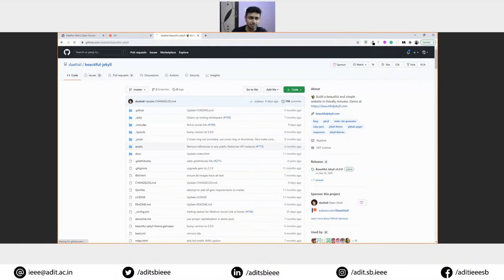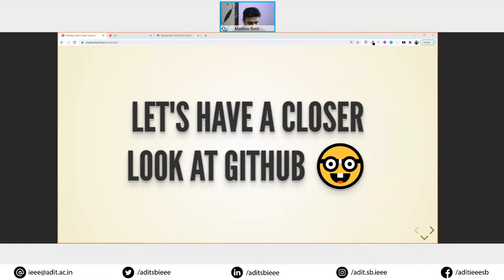Cool, so let's continue. And yeah, developers collaborate on a particular project. Yes, Aditya said that open source's source code is public. Yes, its source code is public, but that does not mean that you can just copy and paste it and release it under your name. That would be wrong.